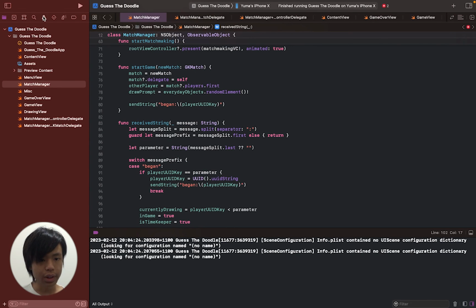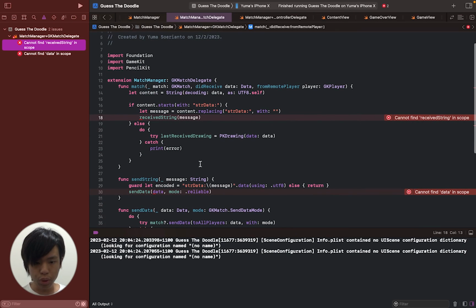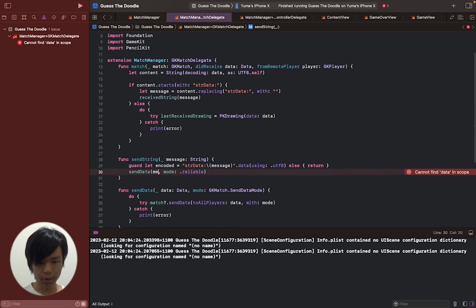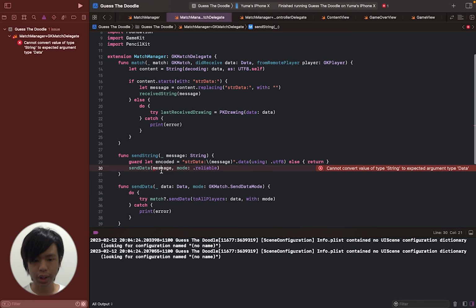There's an error. Let's look at the error. The delegate receive string cannot be found. Oh wait, yeah. For send string, first of all, replace data with message. I just made an error there. And then encoded. That's what we want. Okay.